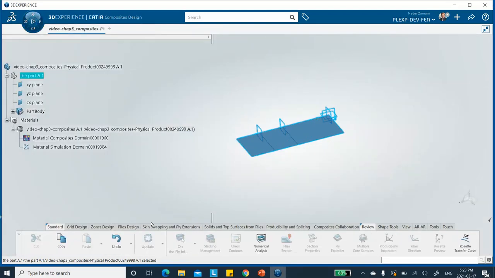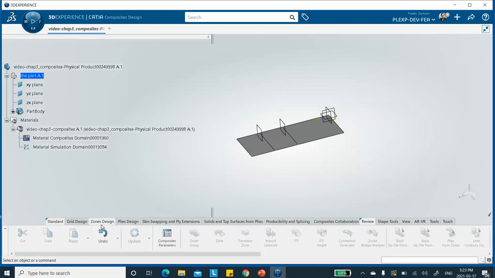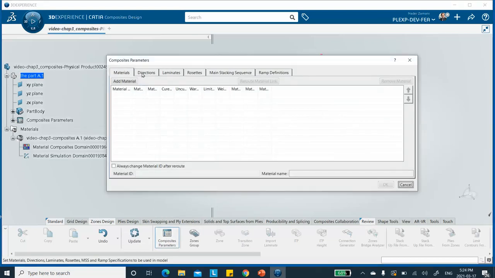As you can see down here, the action pad has to do with composite design. So we're going to use the zone design. So we click on the zone design, and right here, this is a very important icon that we had before. It's called composite parameters. You click on it.